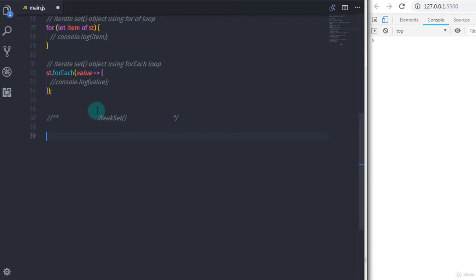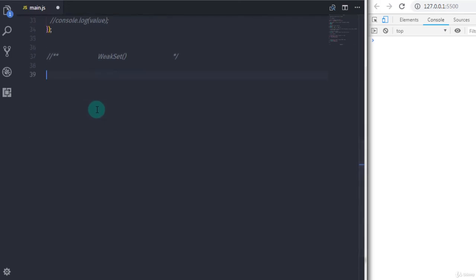Weak set is collection of objects and the object is unique in the weak set collection. The weak set can only contain objects and the objects contained may be garbage collected. Values in weak set cannot be iterated. Weak set is a rarely used object in JavaScript.